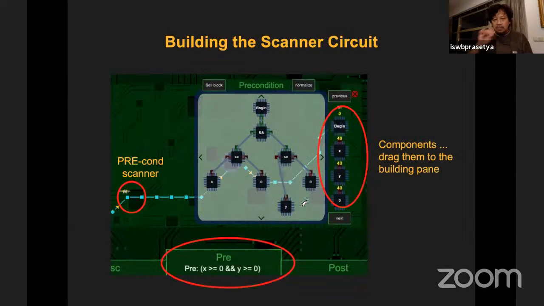All right, so to do that, we click on a scanner. So in this case, a precondition scanner, and then you will see a building pane like this. And then you build a formula. Basically, this is the abstract syntax tree of the formula that you want to build. And here you can see the components to build the formula. For example, the operators, the and and the greater or equal, or the variables x, y. And you see, for example, here the x and 0. And this is the operator x is greater or equal. And you can recognize here the operator and. And everything must begin with a begin node that you recognize here.